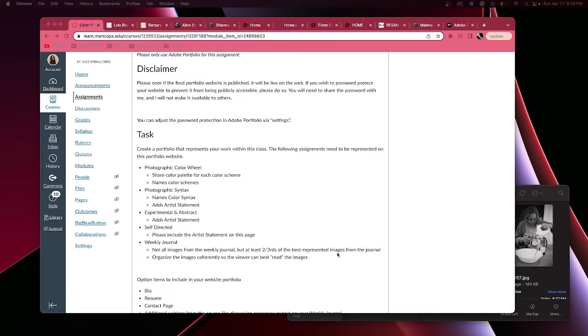And you'll add your artist statement. For your experimental and abstract, you will add your artist statement. And for your self-directed, you will add your artist statement as well. I want you to include your weekly journal. You do not have to include every single image, but I want about 2/3 of your best represented images from your journal. I want you to organize that page of the portfolio coherently so we can best read it. So maybe you have groupings, maybe you're doing it chronologically, whatever makes best sense for you.